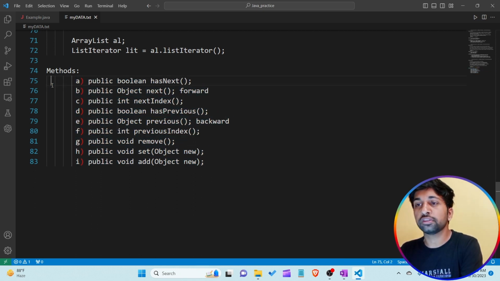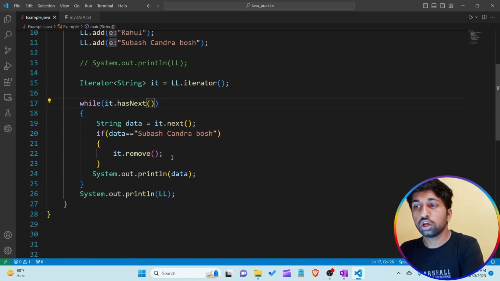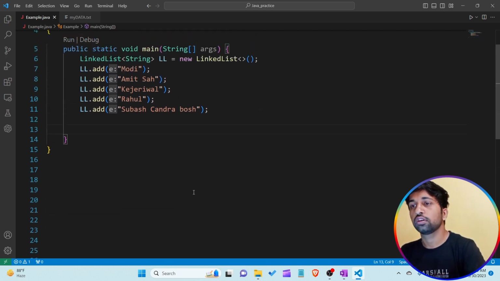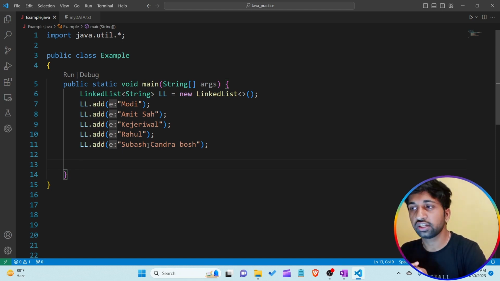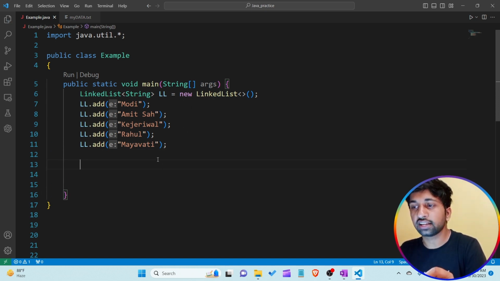Now let's see all the important methods one by one. I'm opening our Example.java file. In the same example, I'm not creating any new file, I just want to talk about the ListIterator interface. You are able to see I'm creating the object of a LinkedList class, and in that I'm adding some elements. I did not want to remove those. Let's remove that one, and just add Mayawati. You are able to see I'm adding 5 elements into this LinkedList.